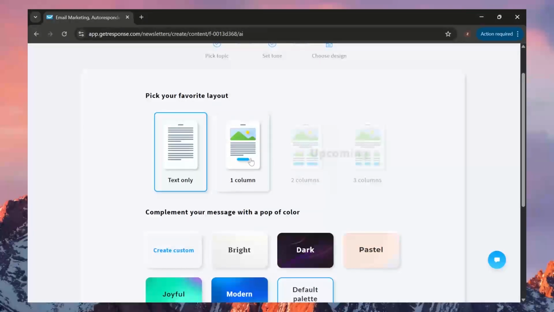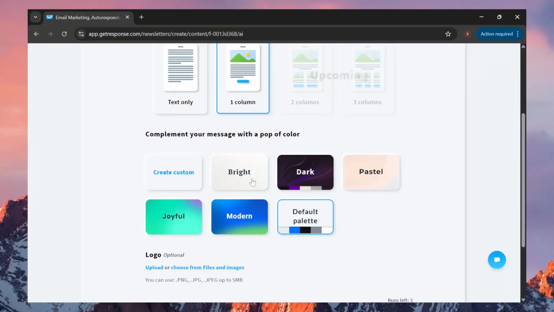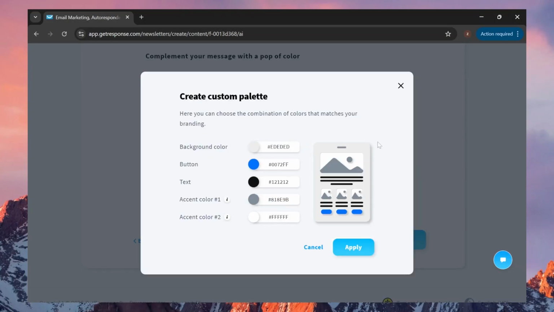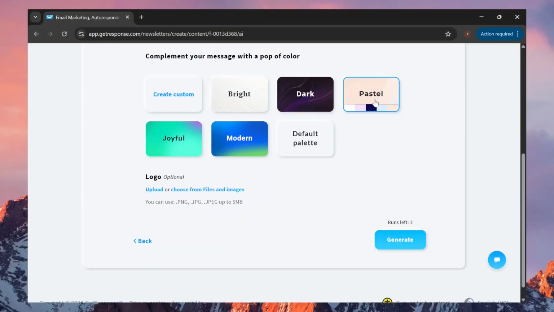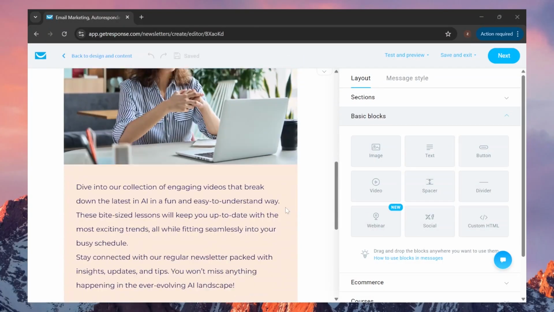Now you have to select the layout. So we are going to select the one column layout, and again you can select the color palette from here. I'll select the pastel one because it goes more with my landing page, as I don't have the exact landing page one. You can also copy the color codes from your landing page color palette to this one here and create an exact same color palette, but I'm just going to go with the pastel one and click on the generate option. And this is the email template that it has created.